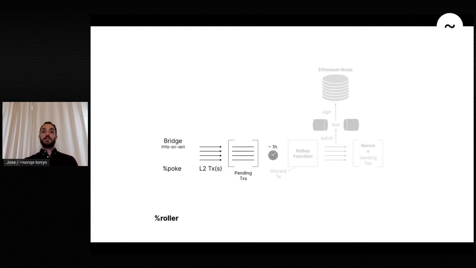So this is the flow of receiving any transaction. In the example that Jimmy showed, Bridge would be sending those transactions using the HTTP RPC API. But if you are a roller operator, you could locally poke the roller agent, and you can construct the transaction manually. We are currently working on a work-in-progress command line application that makes this a bit easier, and I will be demoing it later on in the presentation. But the flow goes like this.